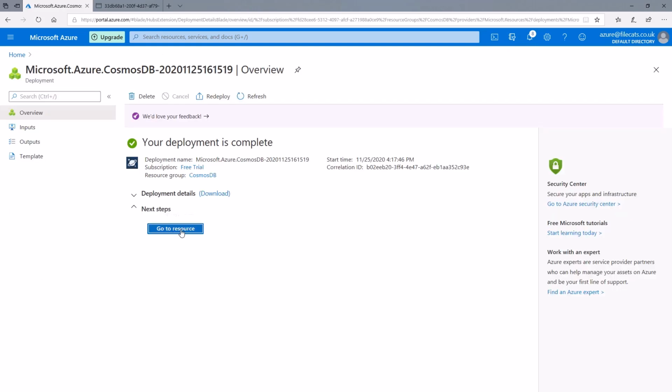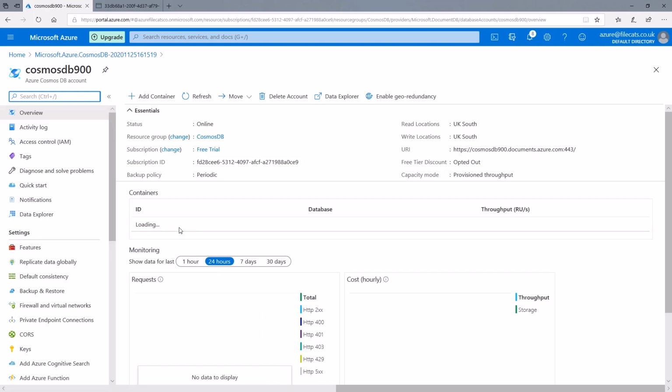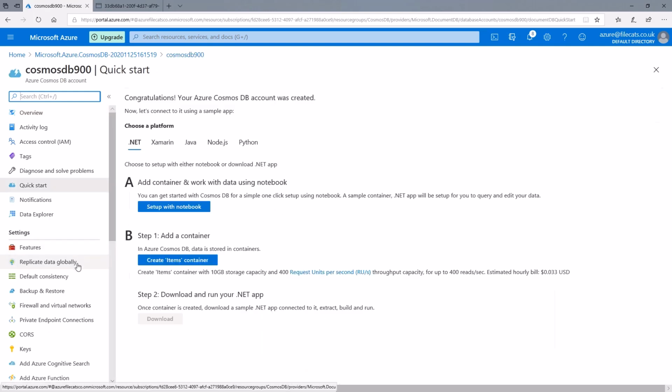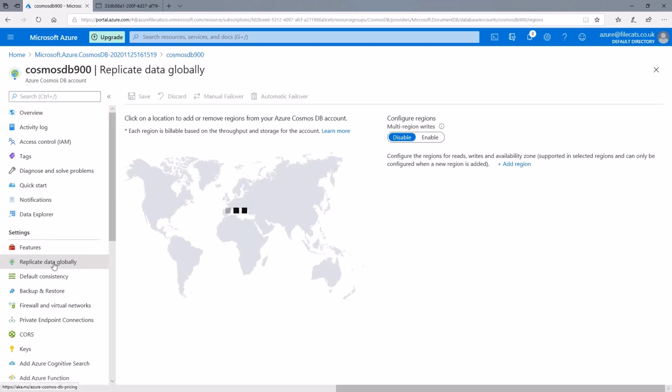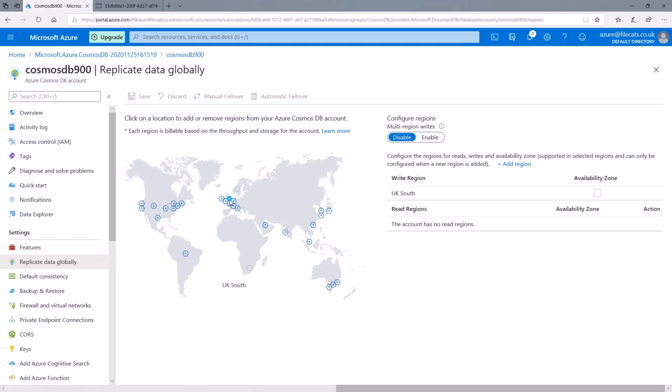So now it's created, we can go to the resource. And one of the great things about Cosmos DB is that we can replicate the data globally. I've put it into United Kingdom South, but with just clicks of the mouse, I can put it elsewhere. I can put it in East US, I can put it in Australia Central, and just click Save, and it's done.